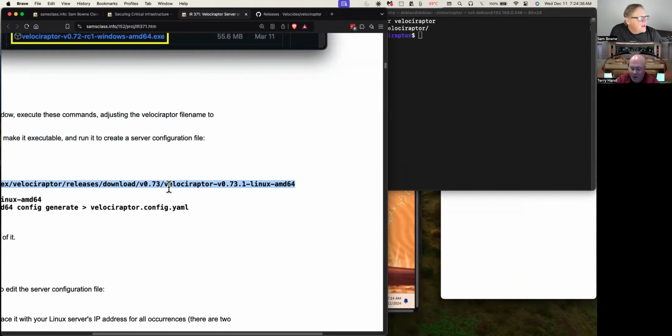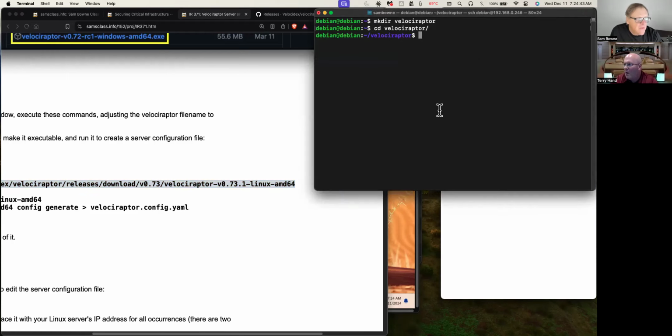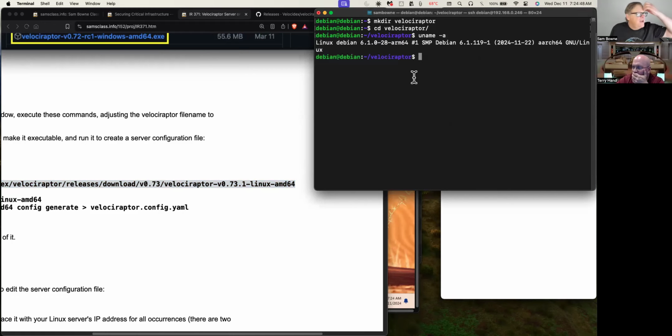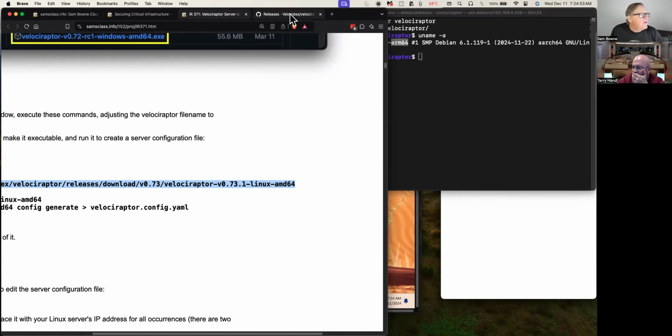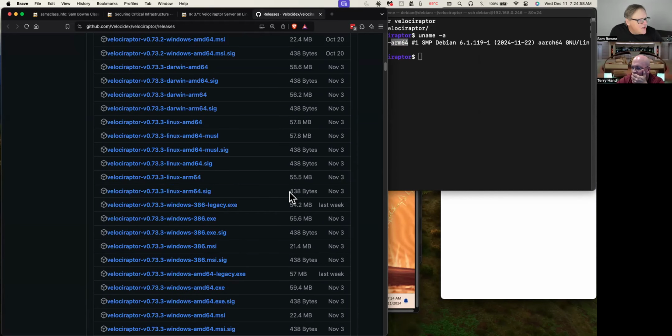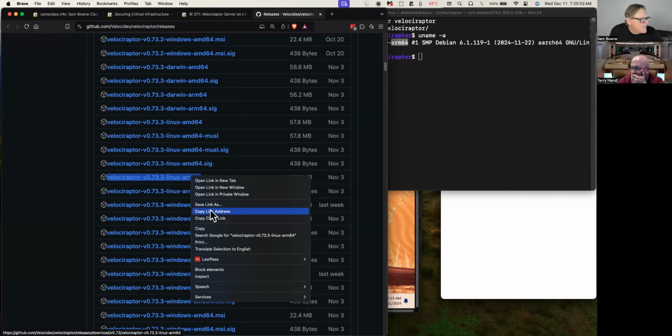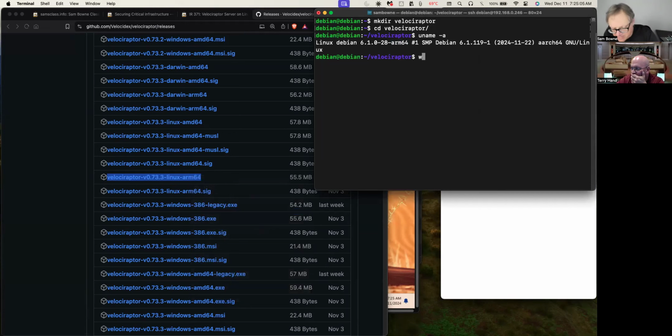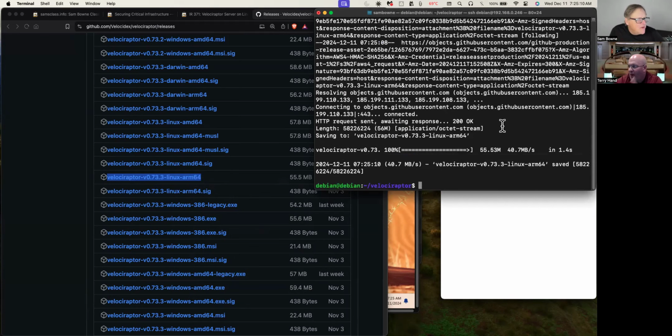Now notice my command here is going to download Linux AMD 64, which is if I'm running Linux on an Intel processor. But of course, this is running on a Mac M1. So if I do uname -a, you'll see I'm running Linux on an ARM processor. So I don't want this one. I want the ARM version. So I'll go up here and find Linux ARM64. This is the signature. Here's the actual executable. So I'll copy that link address and then wget that. All right, so there it comes.